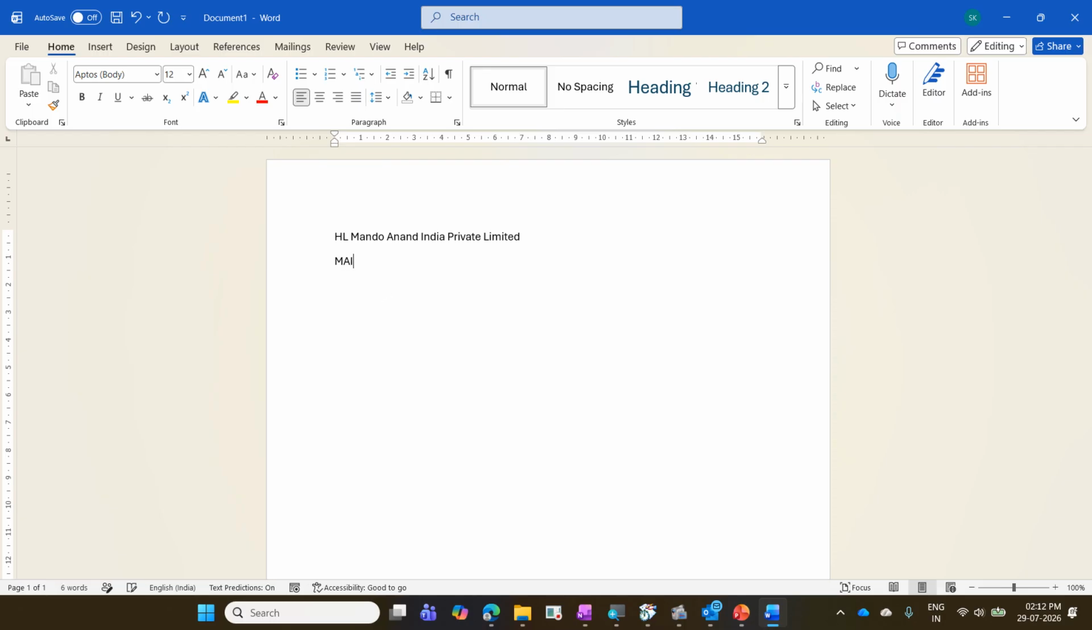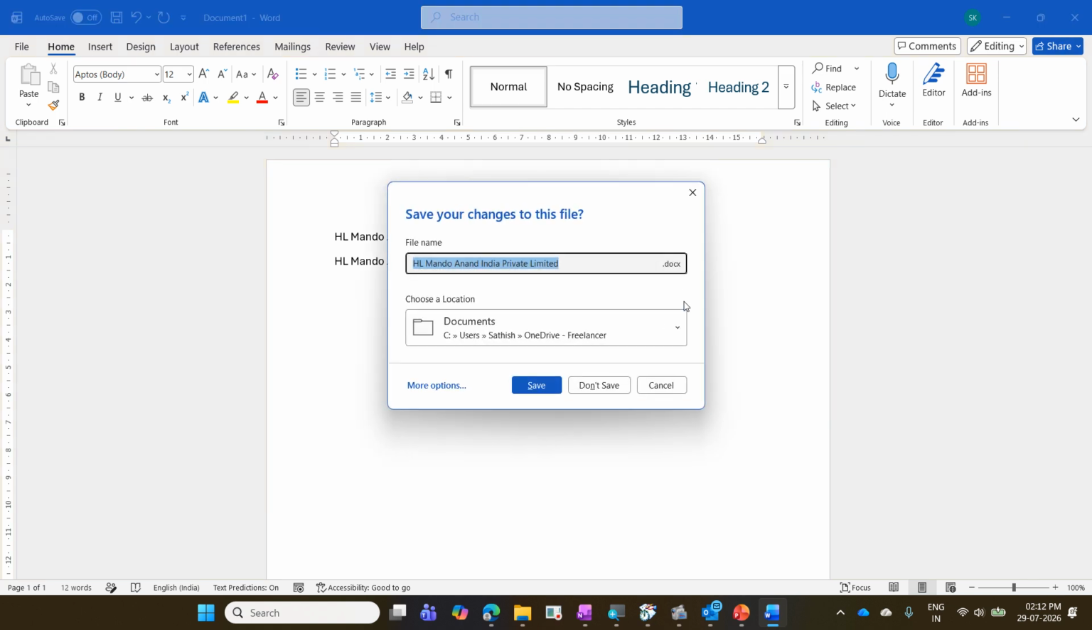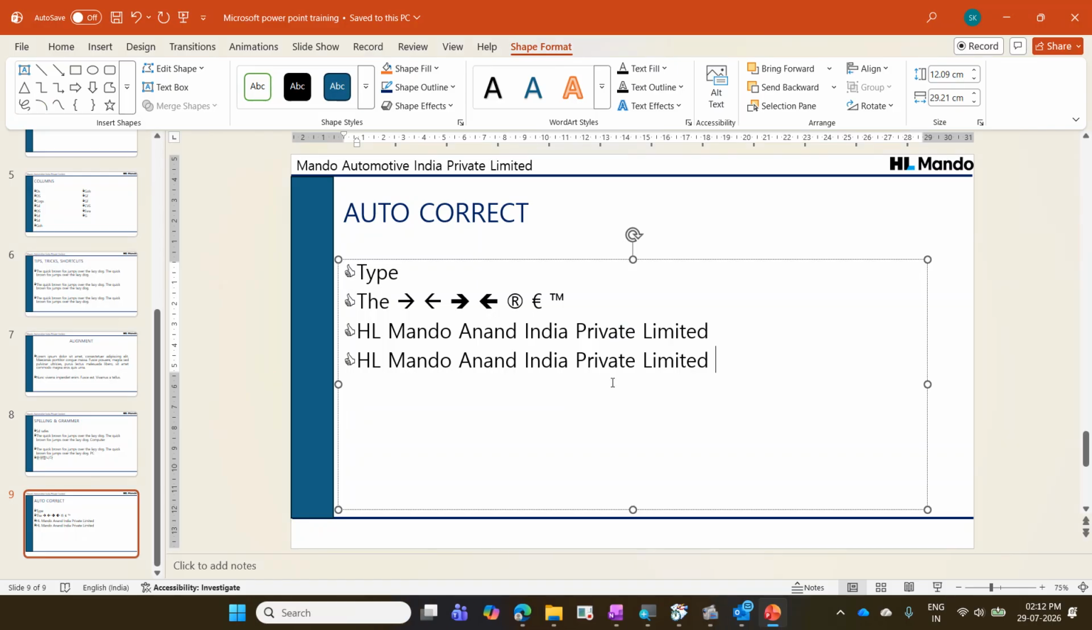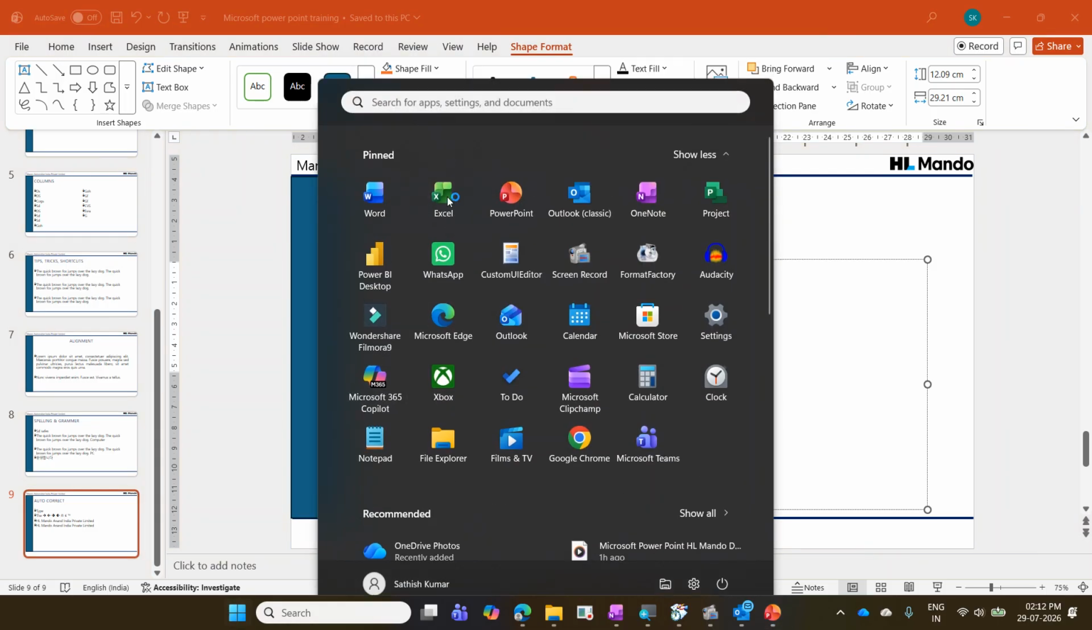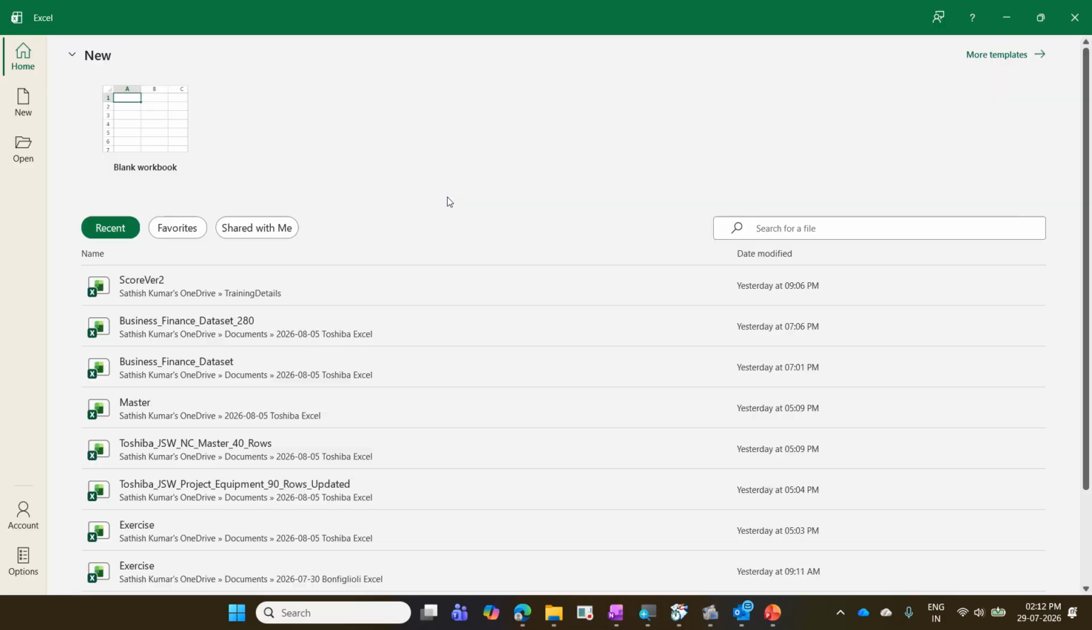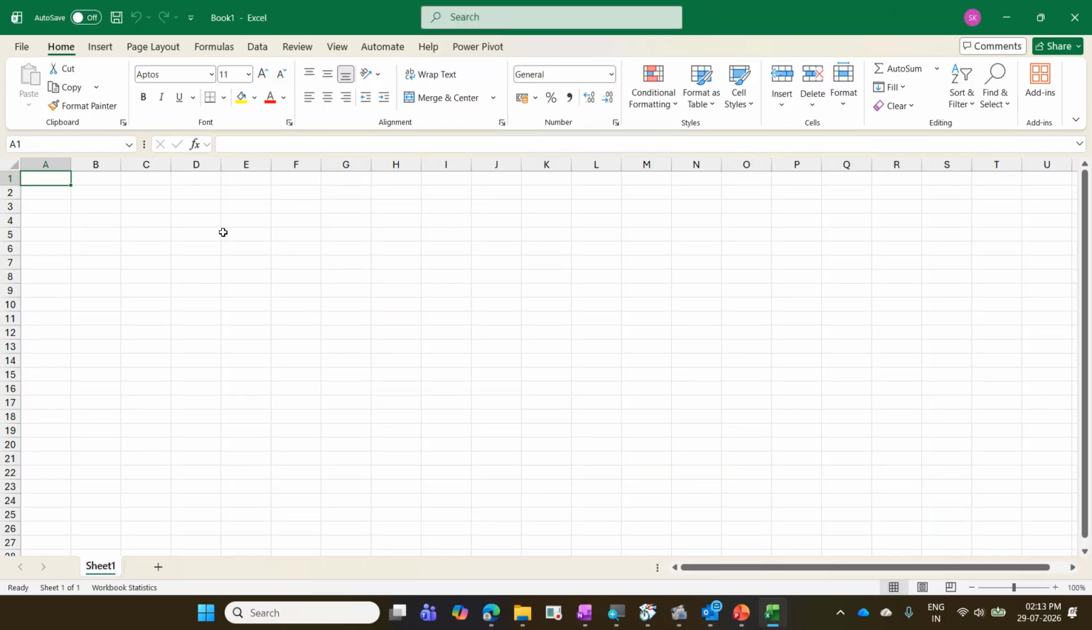MAIL space. Excel, yes. Don't use the Excel already opened because we just did it. The already opened Excel may not work, so close it and open a new Excel. I go to any cell and type MAIL space. So it will work everywhere. Whether you create it in Excel or PowerPoint, it will work in all the software.